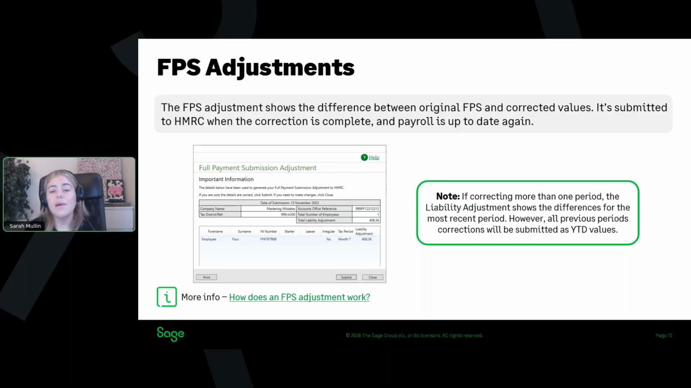And again, I did mention this earlier, just something to note with this one. If you are correcting more than 1 pay period, the liability adjustment in that window will only show the differences for your most recent pay period, but nothing to worry about. Any other corrections or any previous months will go through in the year dates in the background. So long as you're happy with your reporting and what you've actually physically reprocessed, get it submitted and it will get corrected with HMRC.